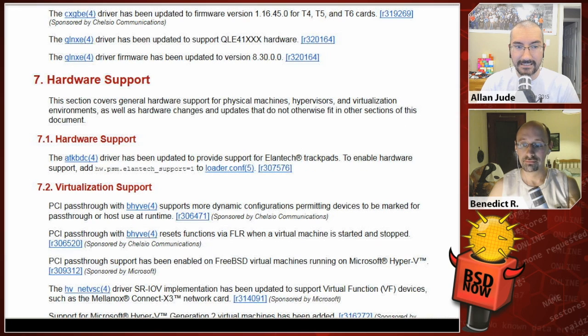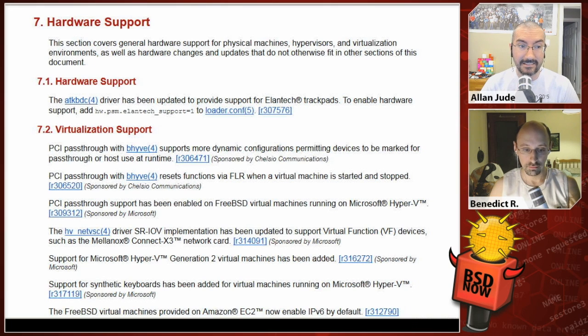What else we got here? The NFS client now supports Amazon's Elastic File System, or EFS. So that's great. Big one that we've been talking about a bit lately is ZFS Compressed ARC is on by default, and the first release with it will be 11.1.